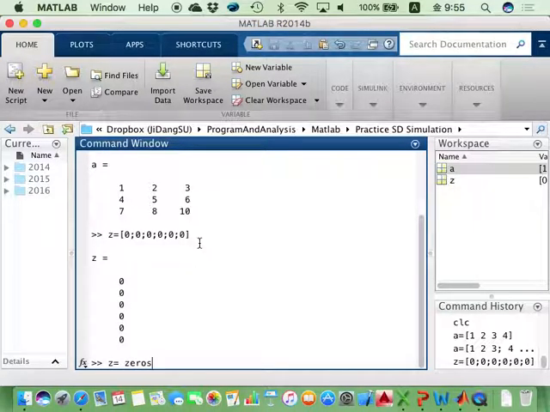Now be careful, there's an s there, zeros, not single zero, with round brackets. Round brackets mean that here is a function. A square bracket means here is a matrix.